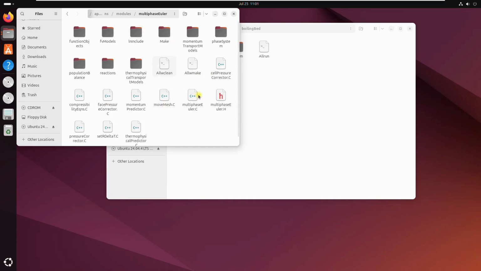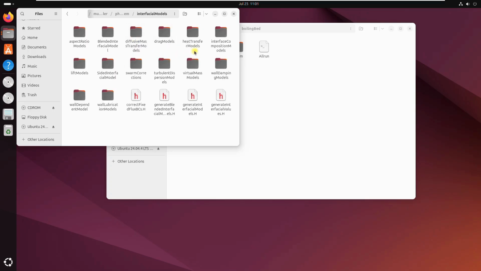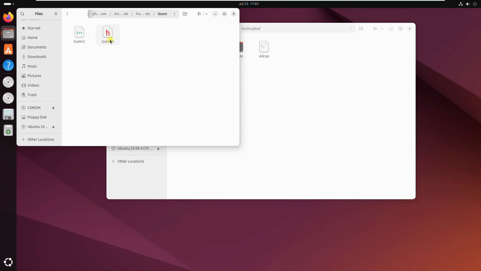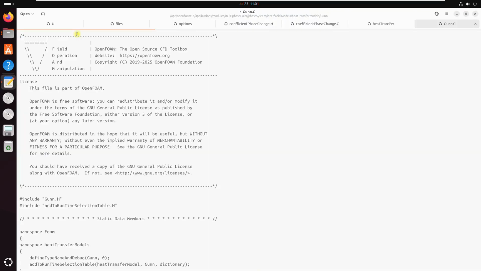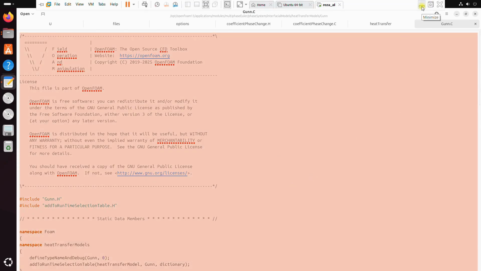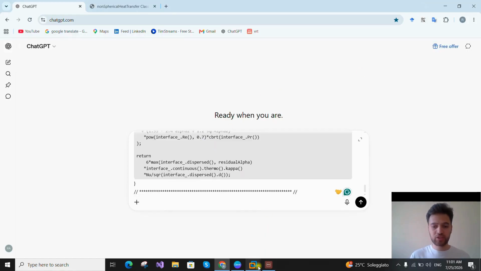If I go to multiphase Euler, these are the files: phase system, interfacial models, and heat transfer models. And if I come here, I will see all the available heat transfer models, and GOON is one of them. If you go there and open the C file, just copy this and paste it in ChatGPT.